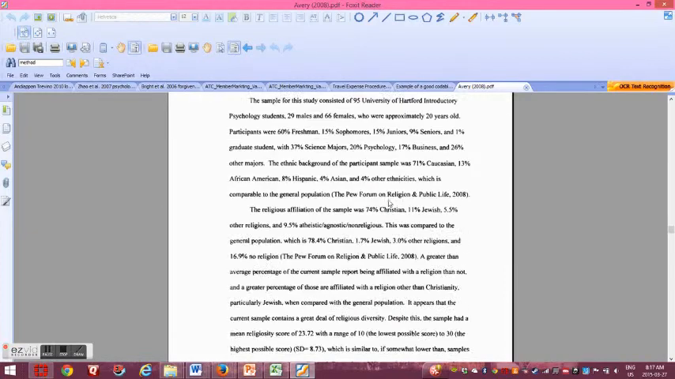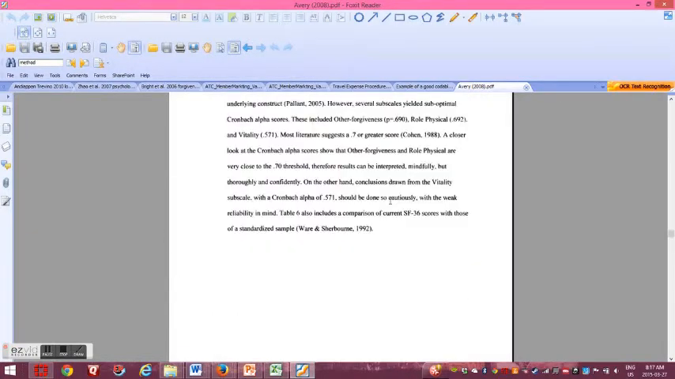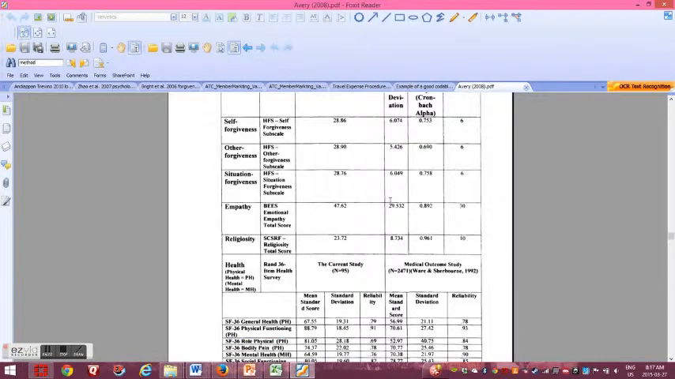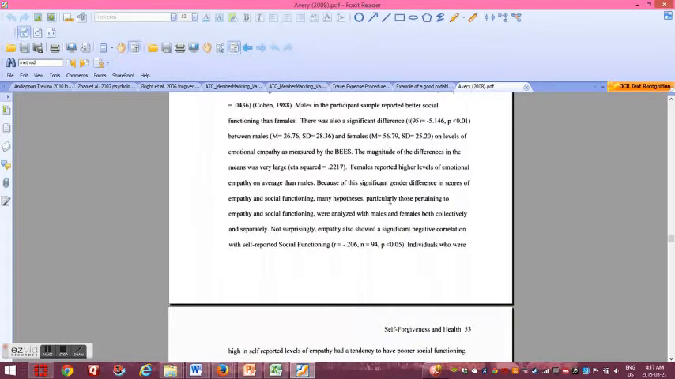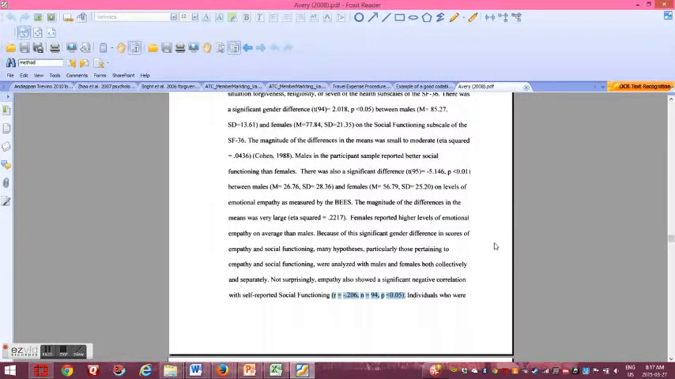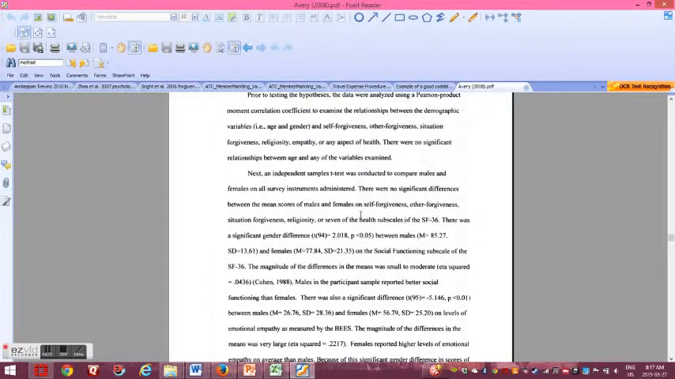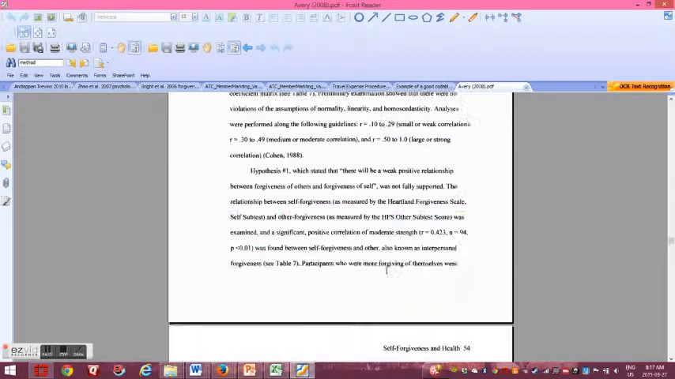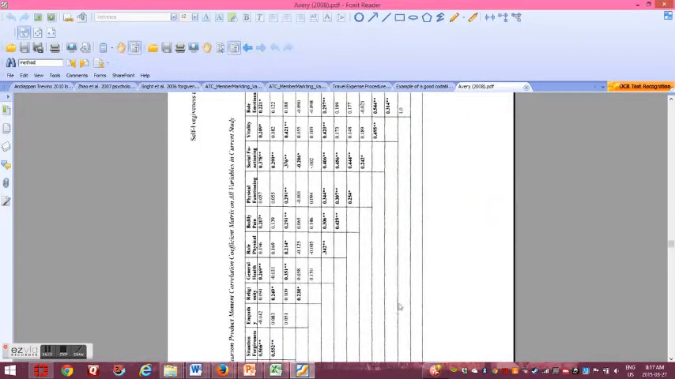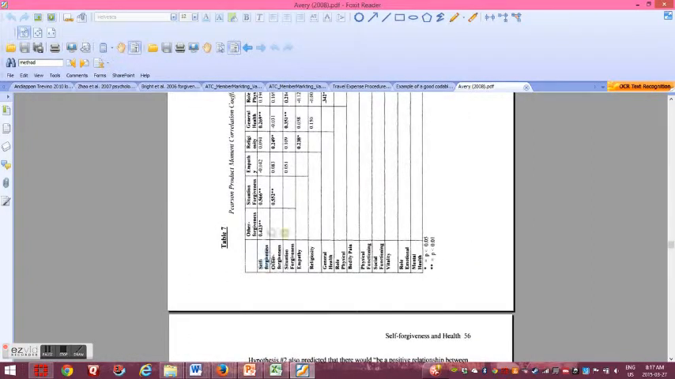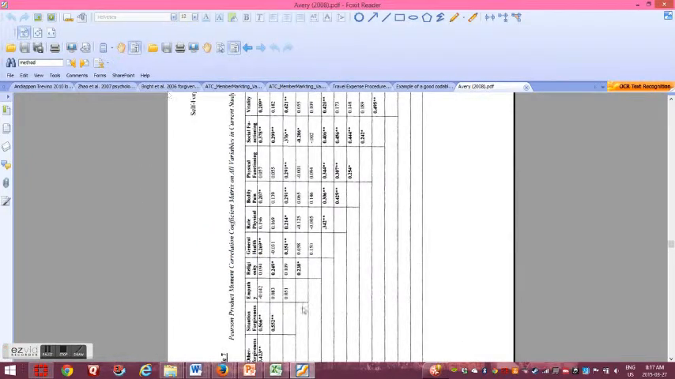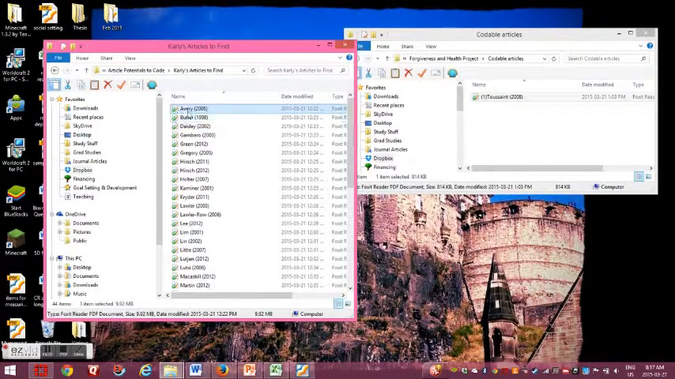If you go down, what you're looking for now that you've confirmed that this is a relevant paper is if there's any correlations. Here I can see in text there's correlations, which is great. Sometimes they'll report them in text and not in a table. So take a look for that. And they also report it in a table, which is perfect. So this is good. You can see that it has all of my constructs of interest in the correlation table. So this is an easy to code article that I'd want to move into my Codable Articles folder.